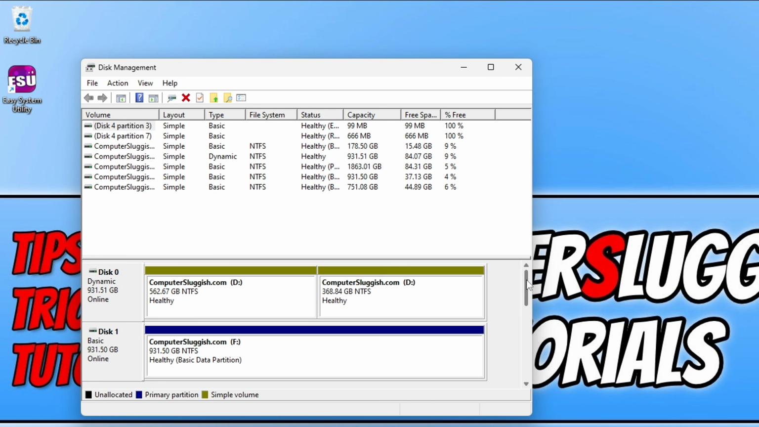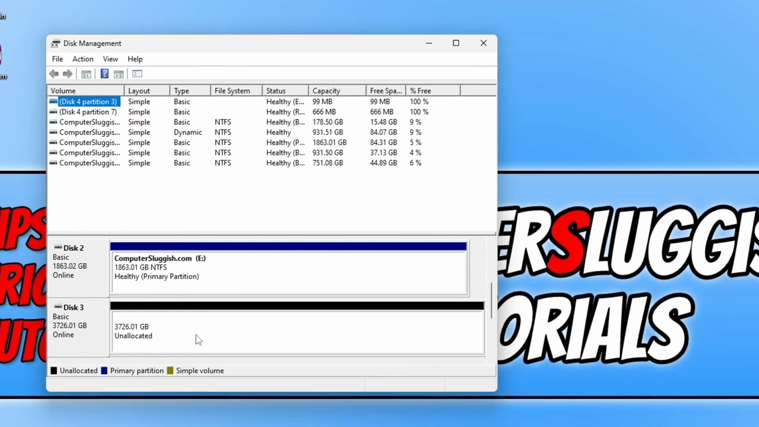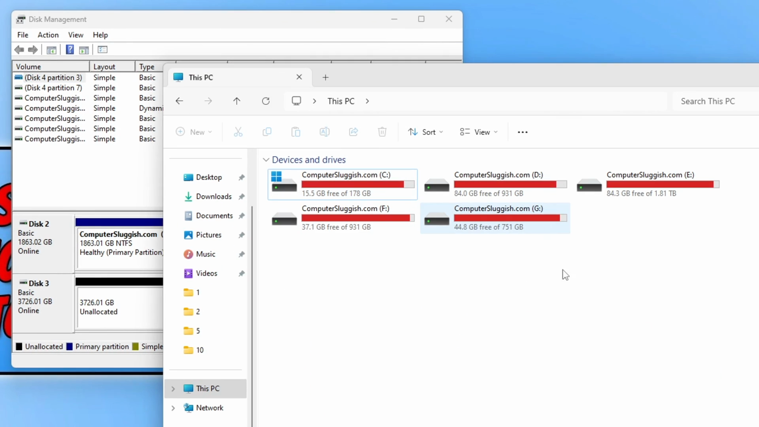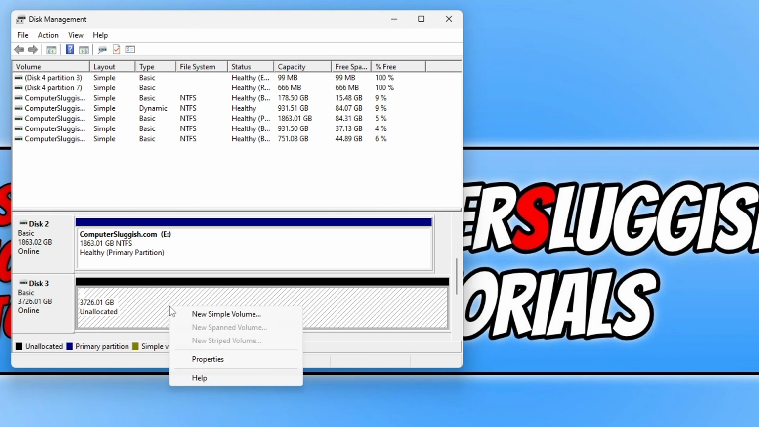Now what we need to do is scroll down until you come across the disk. As you can see there, it says unallocated, which means if I open up File Explorer and press F5, the drive is still not detected within File Explorer. So if that window didn't pop up for you, that's fine. You should be able to see a disk within this list that says unallocated. We now need to allocate this, so we need to right click and go to New Simple Volume.